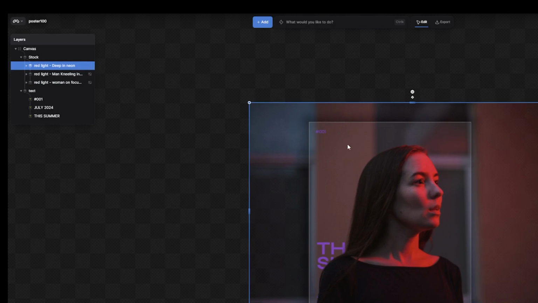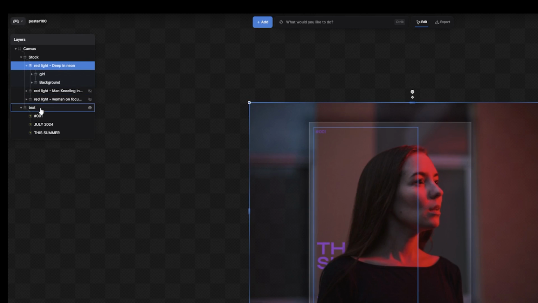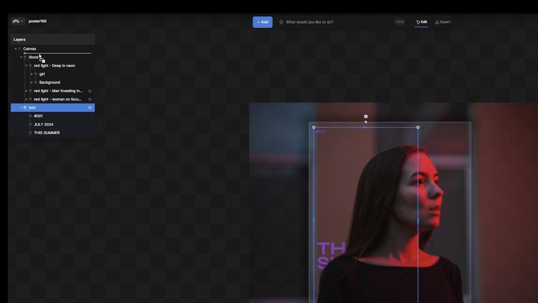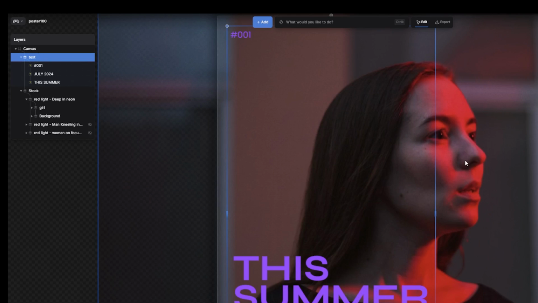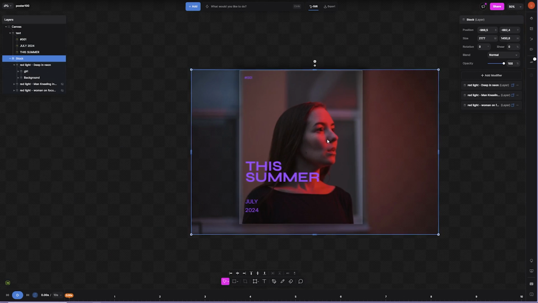So we have the girl, the background, and now we are going to move the text to the top, because I want to see the text, and that's pretty good. All right, so that's kind of my base.